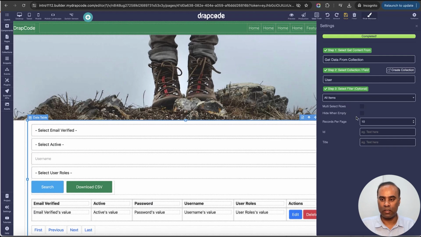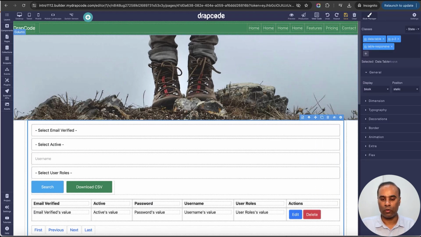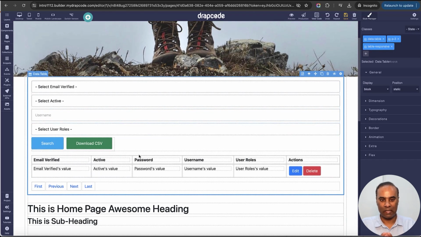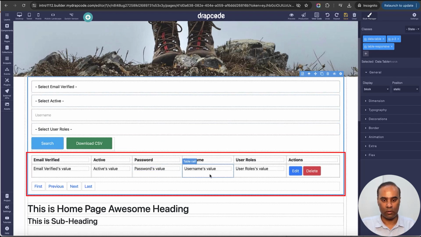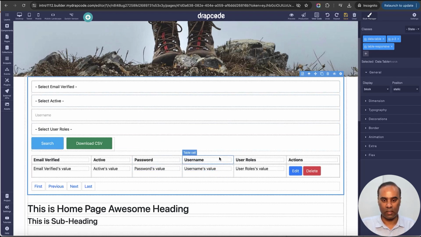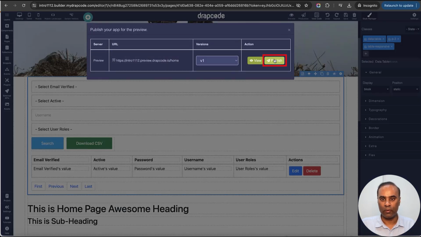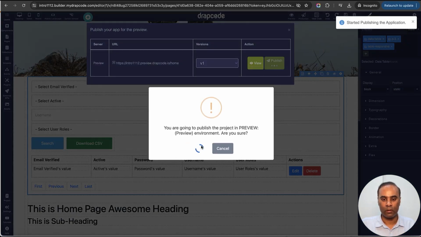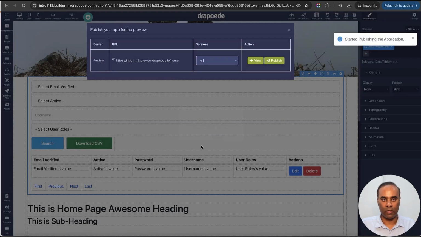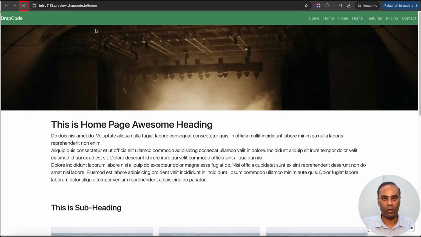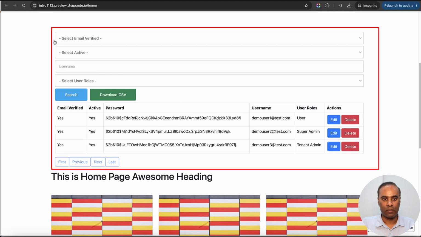It is asking me for filters, which you can use to control what data you want to display. So it creates a basic structure of a table, right? These are all filters, these are all columns. So let's say password is encrypted, username, role, email verified. Let's just save and then preview. So this will display some dynamic data. I reload the page, the data table is here and the data is here.